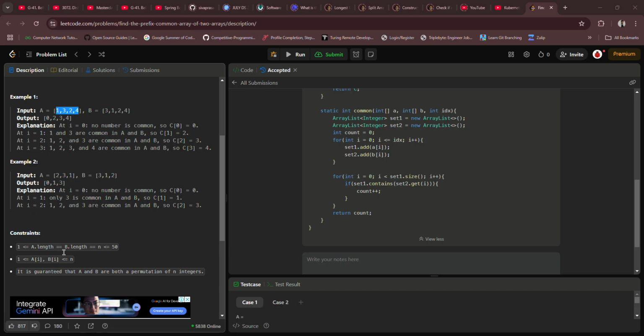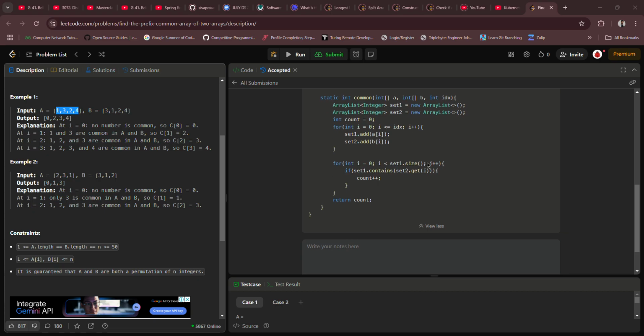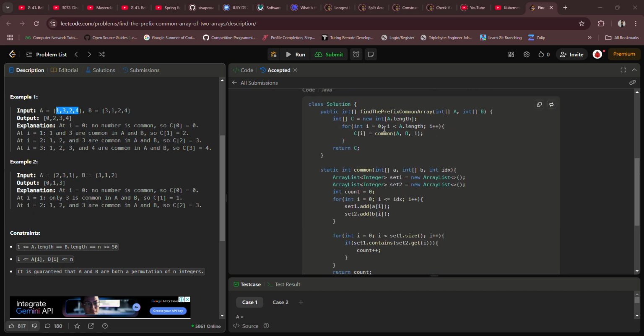So I'll see if 1 is present in 3 or 3 is present in 1. No, so simply our count value is equal to 0. So I'll return count, and in our answer array, the ith position will have count equal to 0 only. Now what I'll do, i plus plus, so i will be 1. Now I will pass 1 here. The first iteration is completed here.